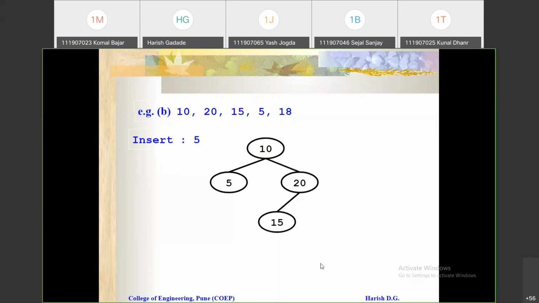So here it will be connected. We can see here that 18 will be connected over here, and this is the final binary search tree. You've understood this? So this is, we can say, the creation of a binary search tree.